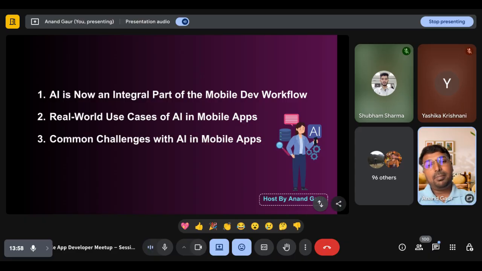for example, an app like Google Lens uses on-device ML to scan real-world objects and provide instant results, even offline. This is powered by tools like MediaPipe and ML Kit. That is a real example of AI tools.